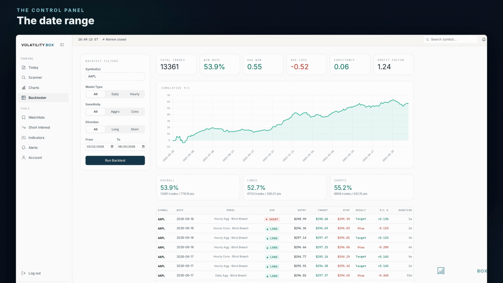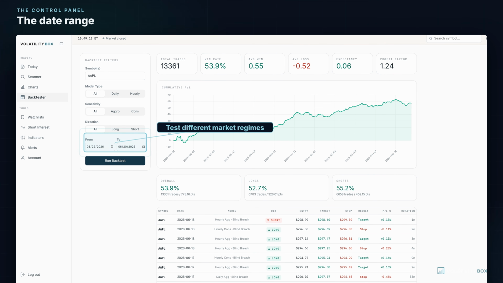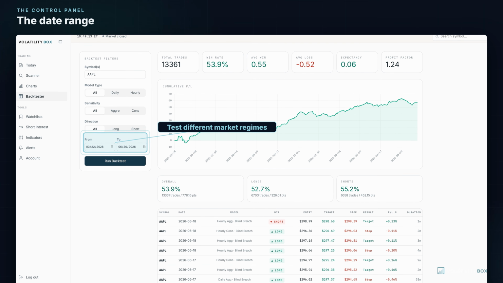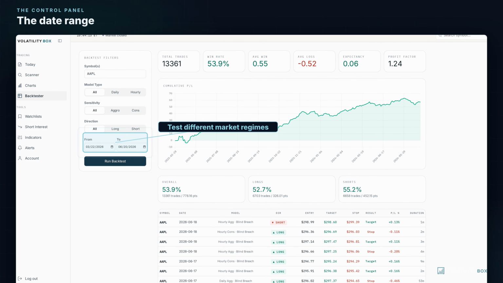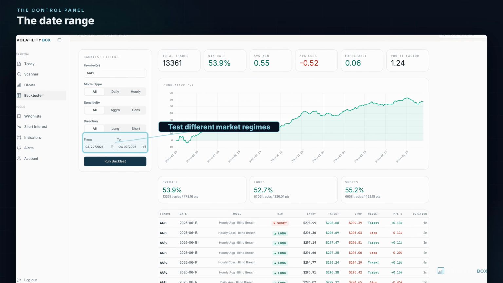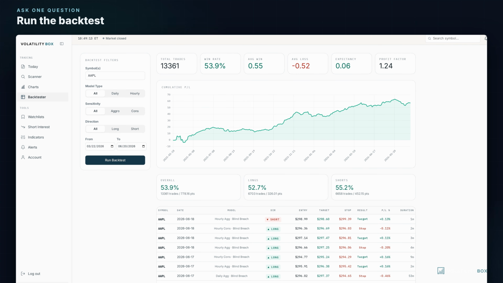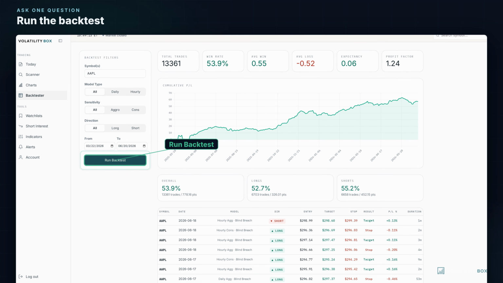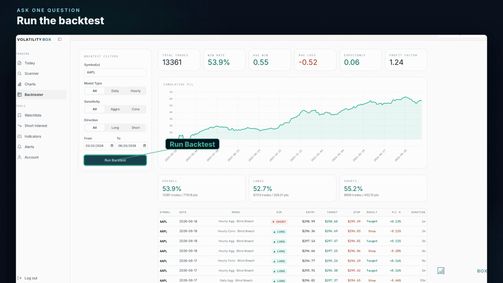Now finally, you'll notice there's a date range column. And this is really useful if you would like to test how the models perform during different market regimes. So that's how to use the dates, otherwise just leave it as the default. And that's your backtest. You're asking one very specific question, which is how effective were the models, which models to be using, and running this backtest.